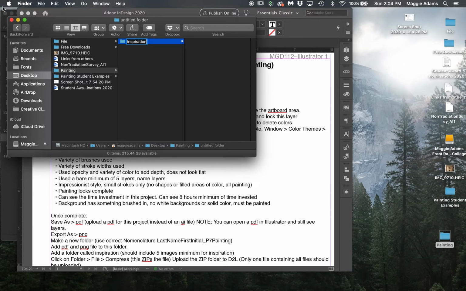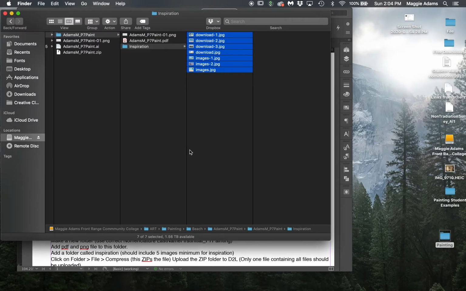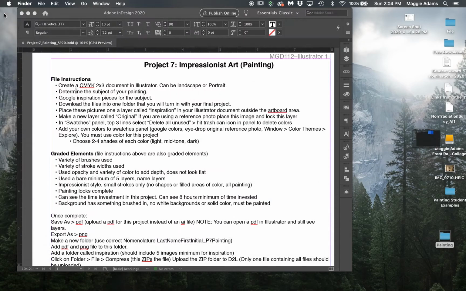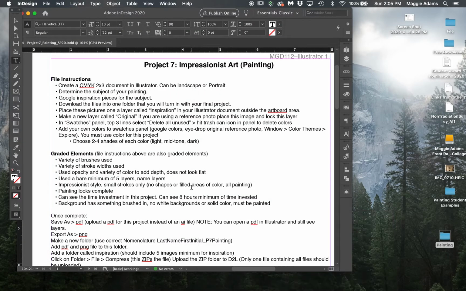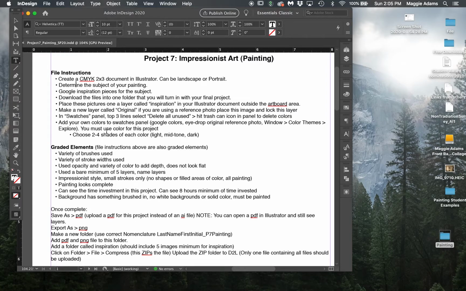And that's where I'm going to put all my inspiration photos inside there. Okay, so another thing you're going to want to make sure that you're doing is make sure you're using layers. So if you use an inspiration photo that you're putting down, make sure that's on its own layer. Name it original and lock it down. And you don't need to delete that. Keep that in your Illustrator file even when you turn it in, so I can see what you started with.